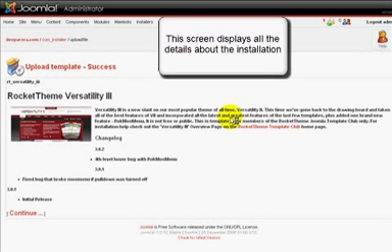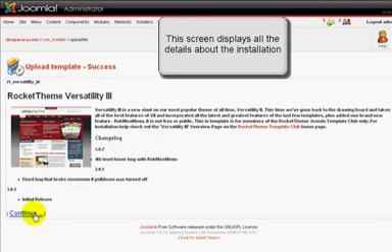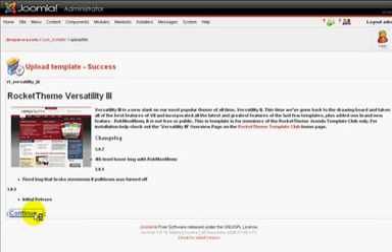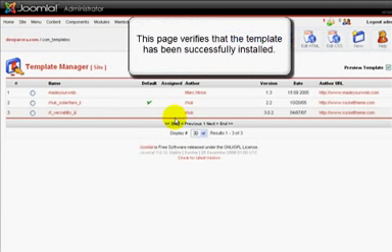Then this screen here displays all the details about the installation. Come on down here to the lower left and click on the continue link to finish the installation. And this page verifies the template has been successfully installed. See how simple that was?